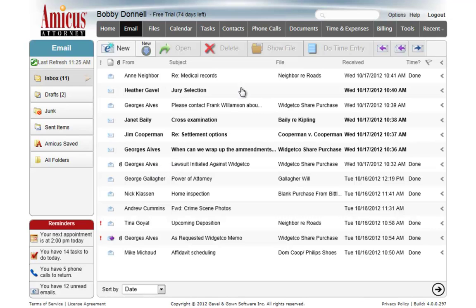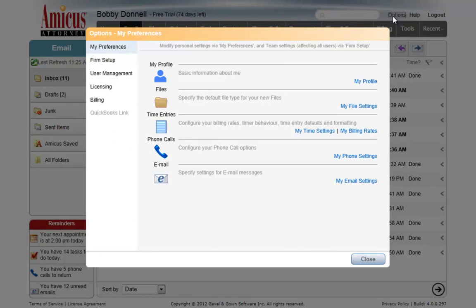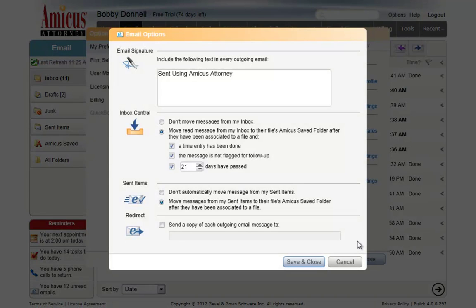Alright, we saw that signature. Let's have a look at how it arose. If I go into the options up here on the right, my preferences appear, and down at the bottom here you can see email. I'll click my email settings, and there's several really interesting ones. There's where my signature is. You can type in whatever your standard signature is, including special confidentiality verbiage, or anything else that you need at the bottom of every one of your emails.